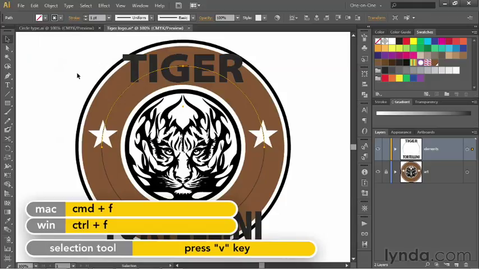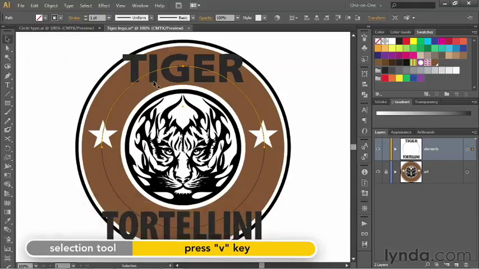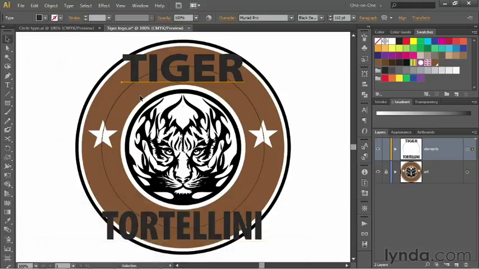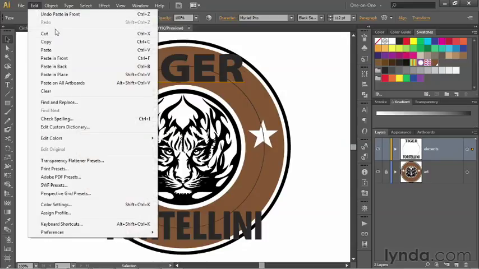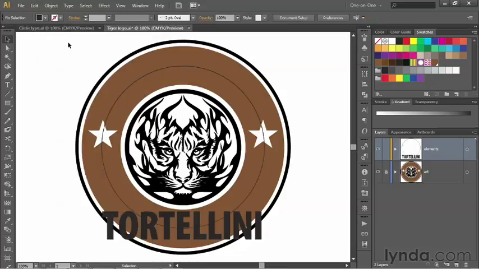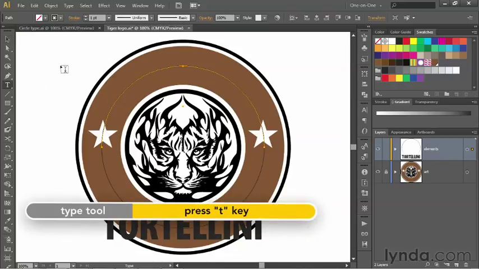Now press the V key to switch back to the black arrow tool and click on the baseline of that point text object to select it. Now, if this were another program, you might be able to join the type to the top half of the circle, but in Illustrator, you have to cut and paste. So go up to the Edit menu and choose the Cut command, or press Control-X, Command-X on a Mac, and then click on that top half circle to select it, and then switch to the Type tool, which you can get by pressing the T key.